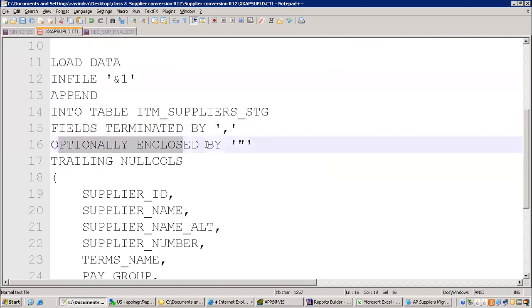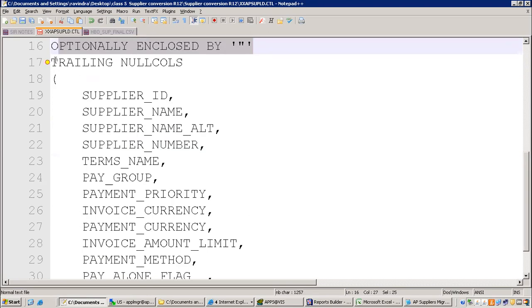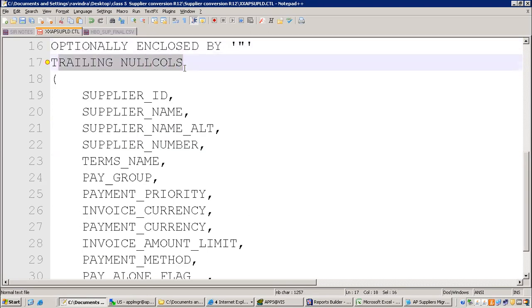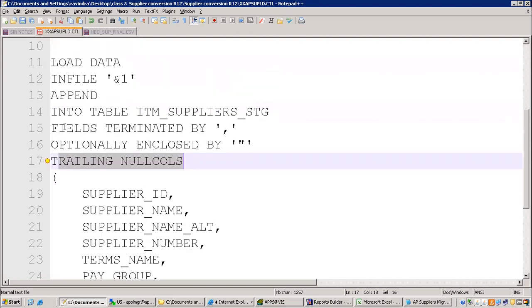And optionally enclosed by. If there is any bigger description, we can use optionally enclosed by. And trailing nullcols means at the ending, there shouldn't be a null value. Once null is reached, it will go to the next column. So these three are common for every control file. Just copy and paste it. Without this, it is difficult for us to proceed.